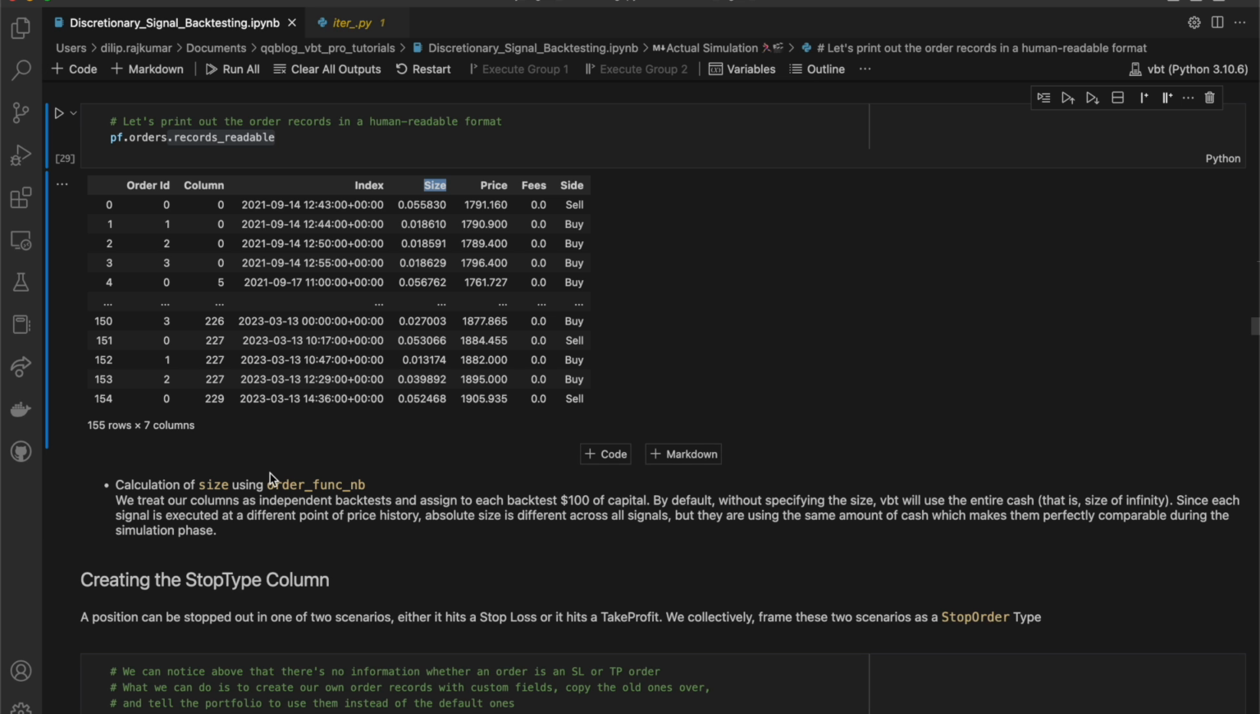So since each signal is executed at a different point of price history, the absolute size is different across all signals, right? The higher the price, then the lesser the lot size or something. But they are using the same amount of cash, which makes them perfectly comparable during the simulation phase.